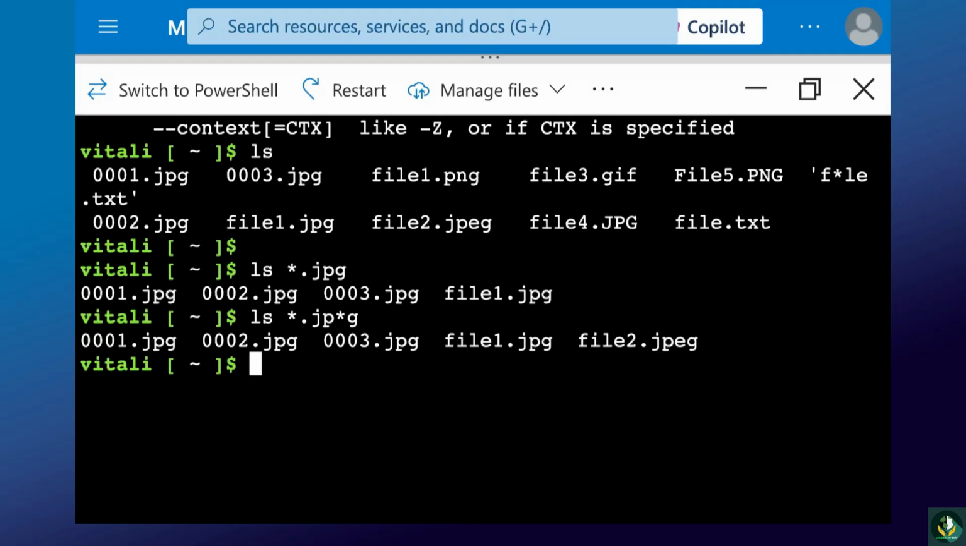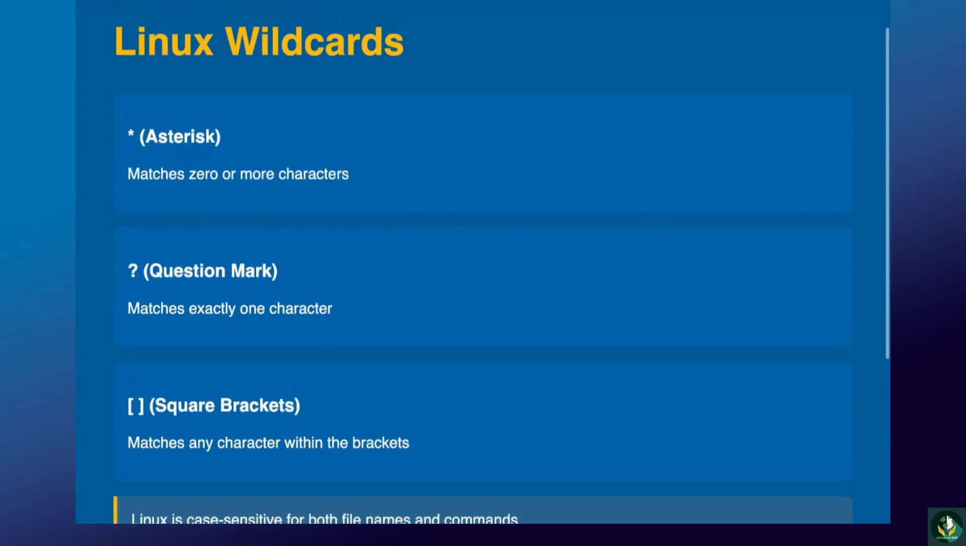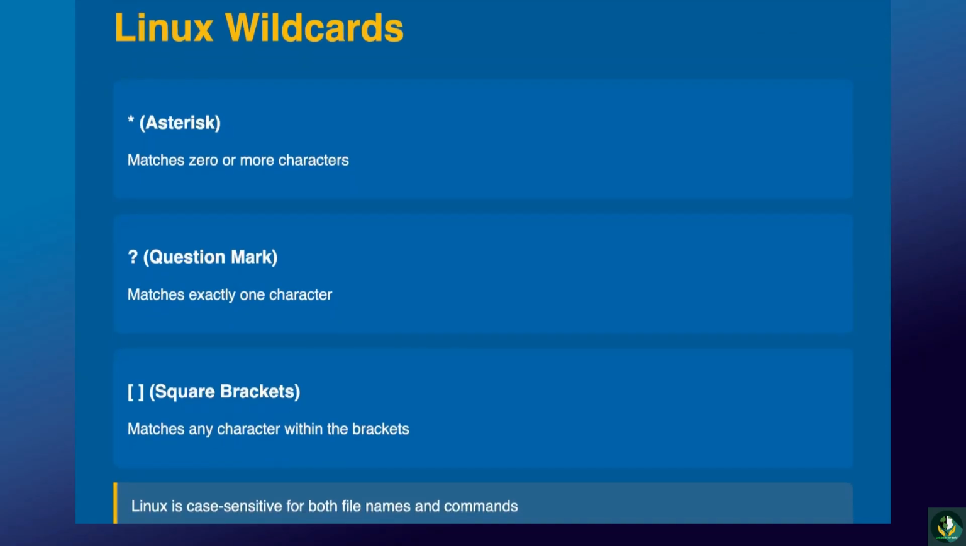Now let's get back to our slide, and here it is, another slide, and we go to another wildcard, which is the question mark. The question mark provides more precise matching. This wildcard matches exactly one character, making it useful for files with consistent naming patterns. For example, if we've got lots of JPG files starting with 3 zeros and we want to match files like 301 through 309, then we'll use this question mark wildcard.